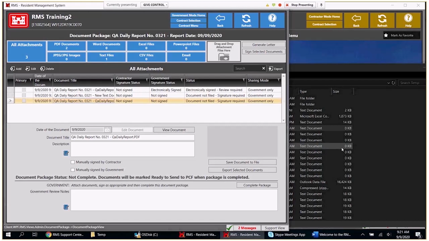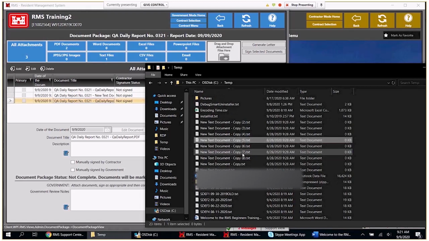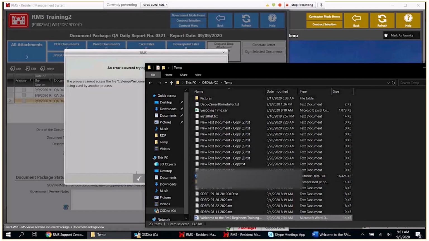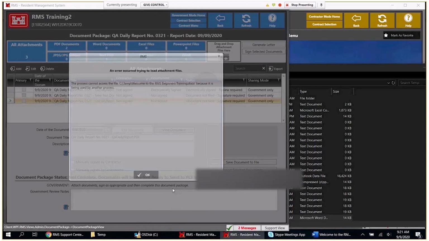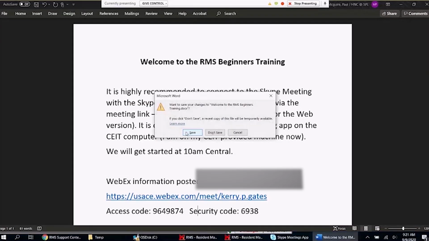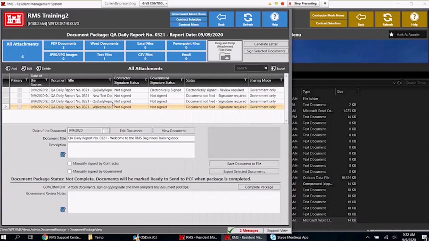If you manually sign one, say you have a PDF file here or a Word document, this is that RMS Beginners Training Word document. You can drag and drop that. Oh, I have it opened up so I can't move it in. Close out of here. Save that to the hard drive and drag and drop that into the document package. Give that a few seconds. There we go. So here's where I have the Word document.